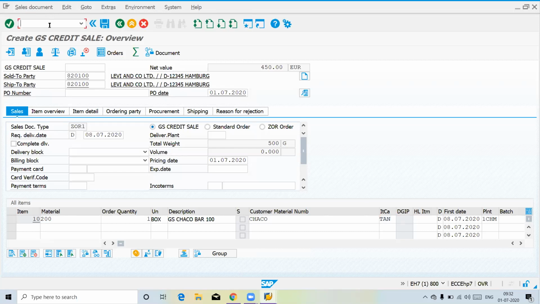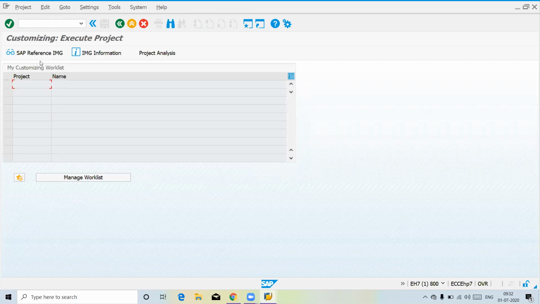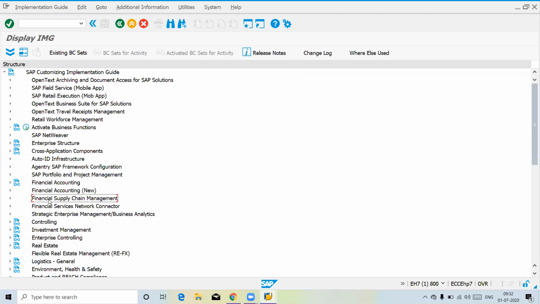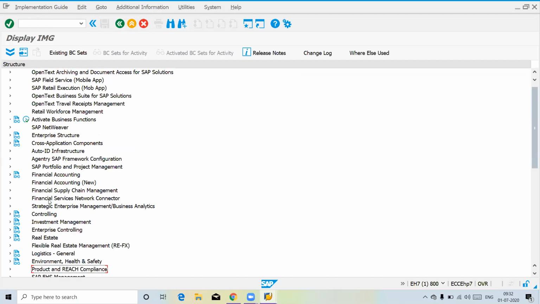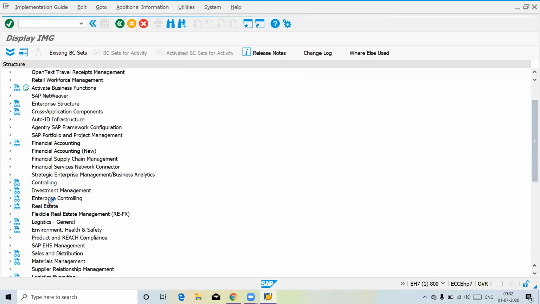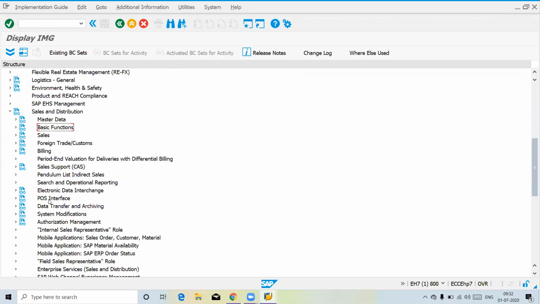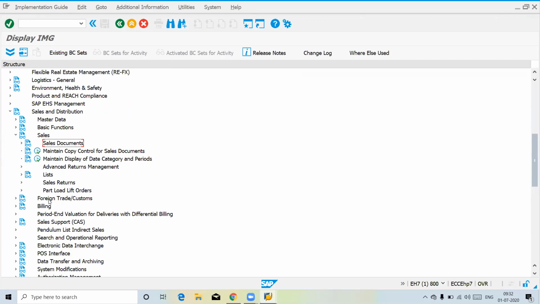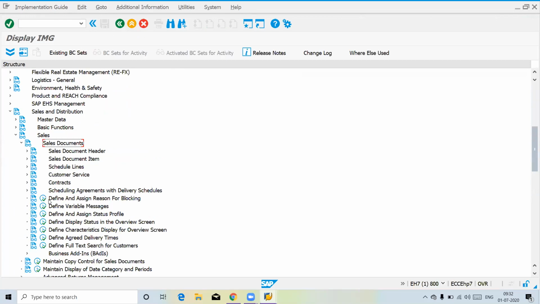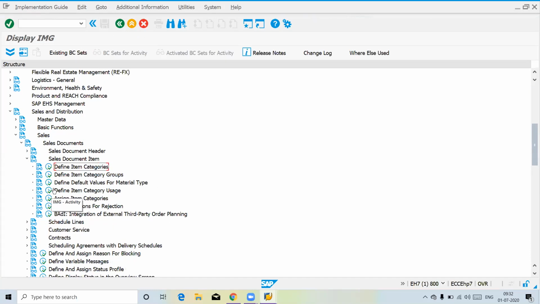Now let's go to SPRO, IMG. Go to sales and distribution. So you can see here, sales. Within the sales document types, sales documents, we have discussed till now the sales document header. Now we are getting into the new concept called sales document item. You see, define item category.